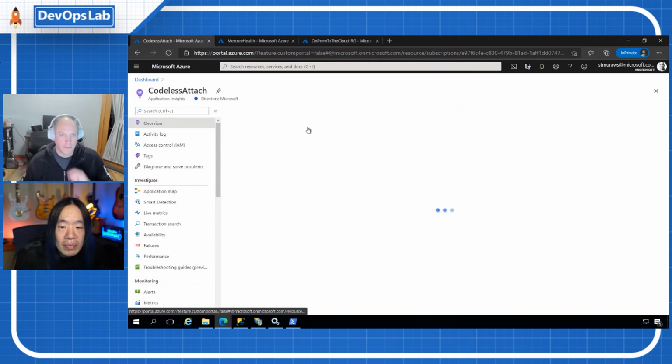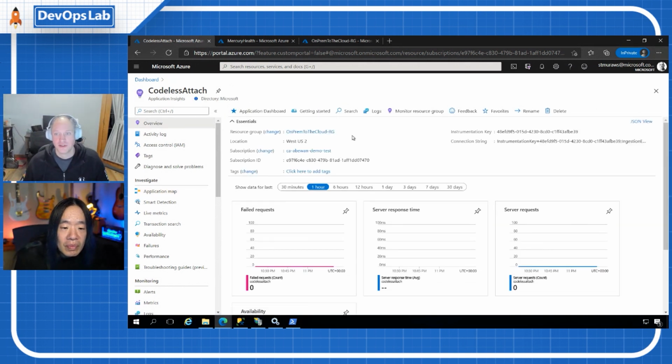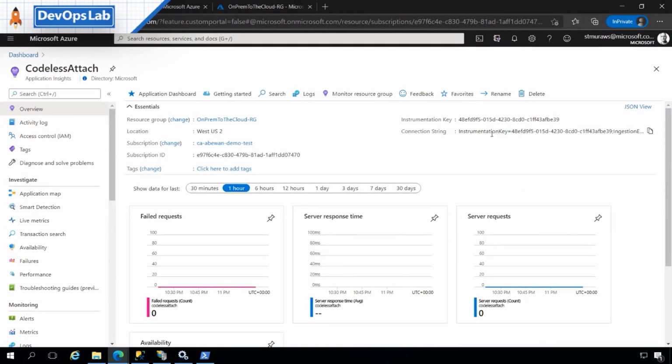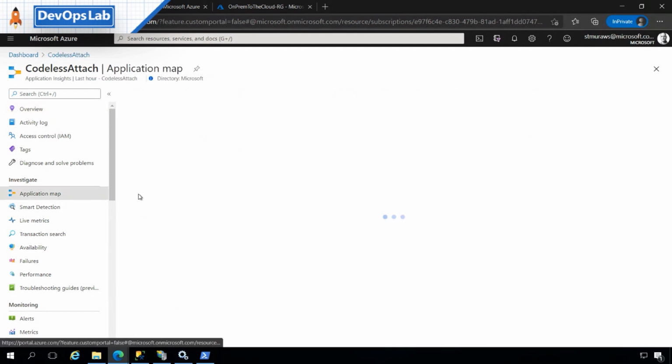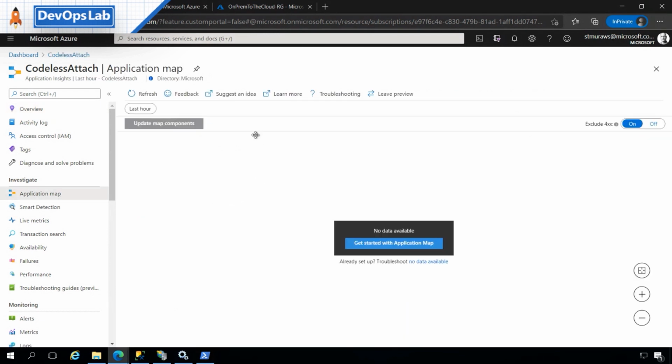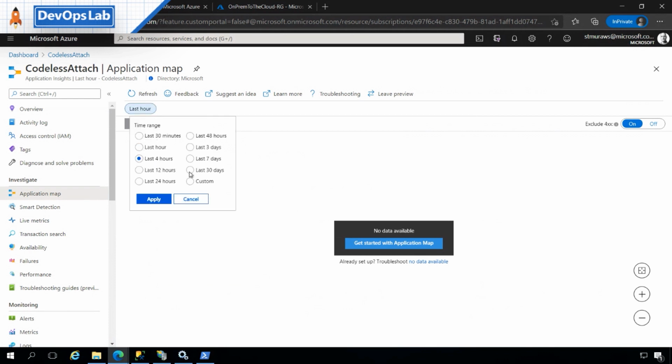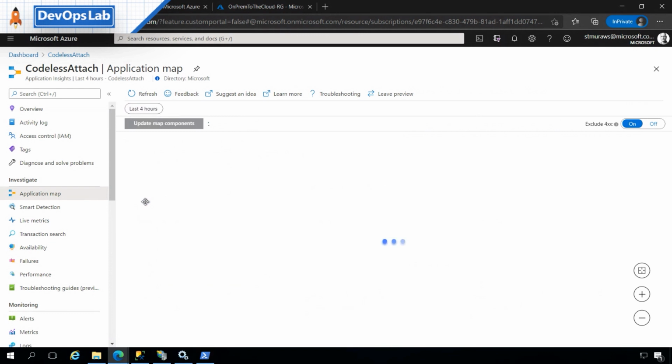When you log in here, it tells you your resource group, your instrumentation key, and your connection string. Those are the two things I could have provided. We started up on this application map, and it takes a second for information to show up. I was also using this earlier, so we'll expand the time window.